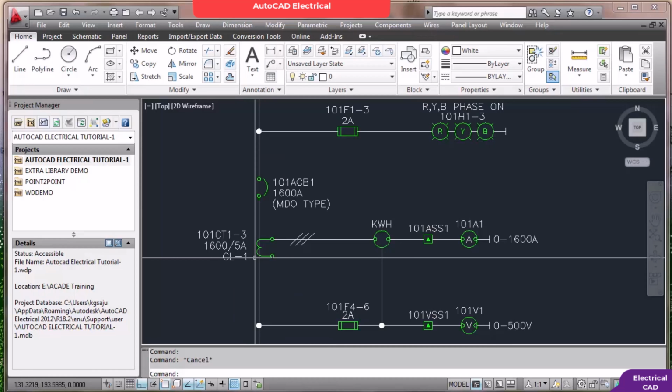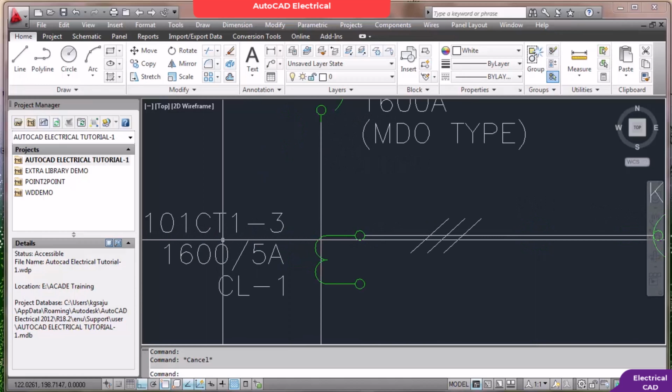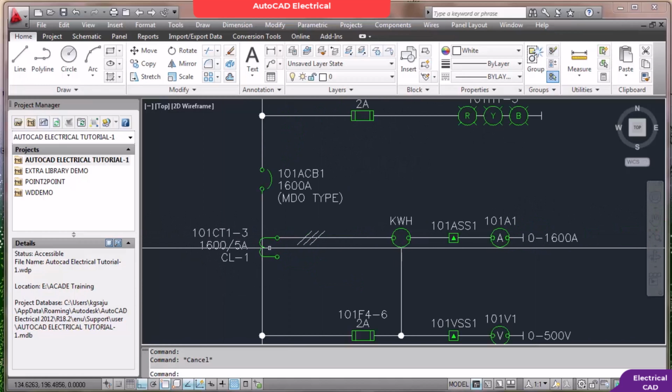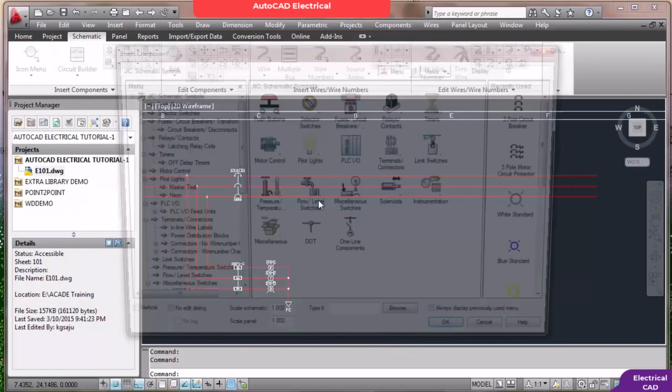There are 3 CTs in the single line diagram. It will show only one. We can show only one CT. See, it is written here CT 1 to 3, but we cannot represent 3 CTs in a single line diagram. That's why it is called single line diagram. Now here I want to insert all the 3 CTs.